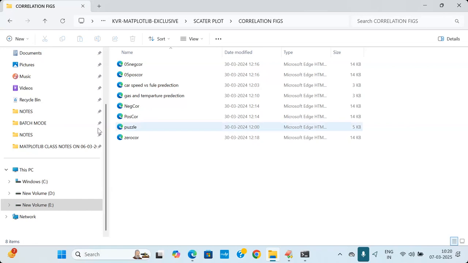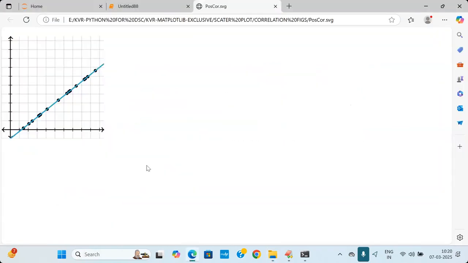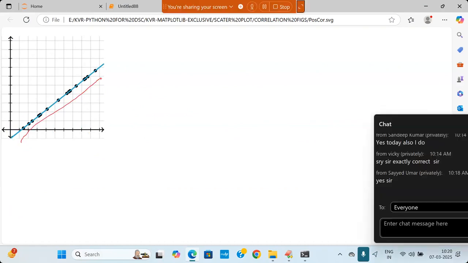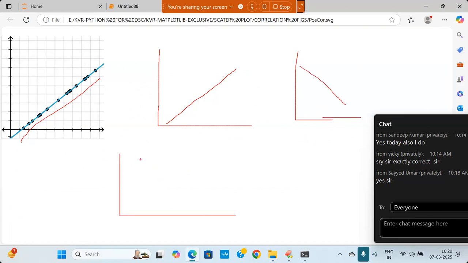Observe it. I'm going to write it here. Observe this diagram. What did you understand? Very low to where? Very low to high. What is this? Positive. What is this now? This is going to be like this. What is this? Negative. So I'm going to write it like this. This is negative and this is positive.